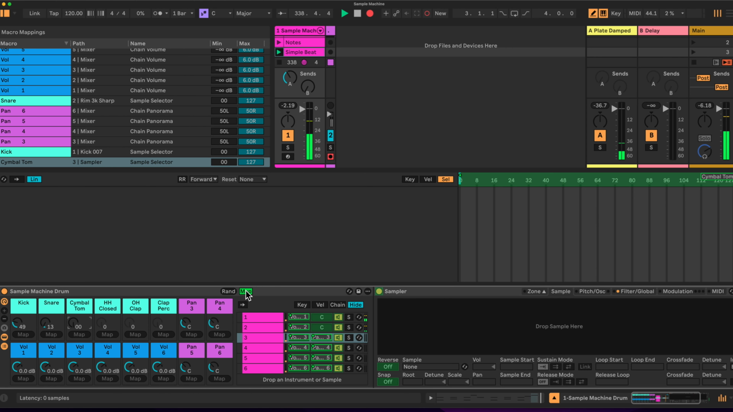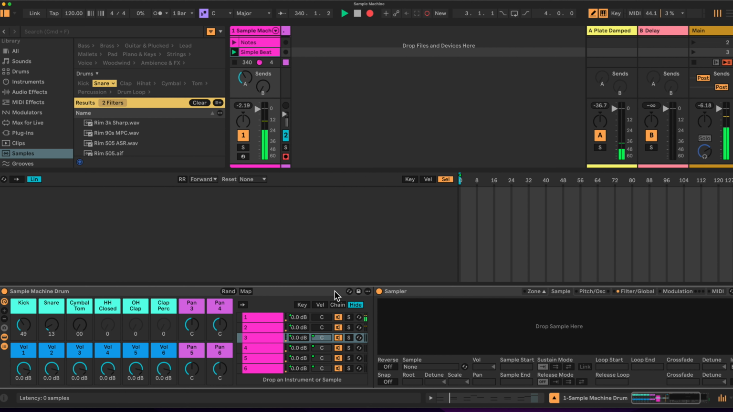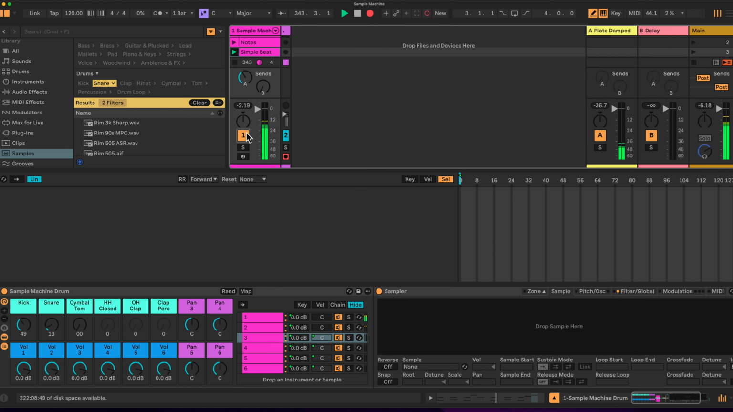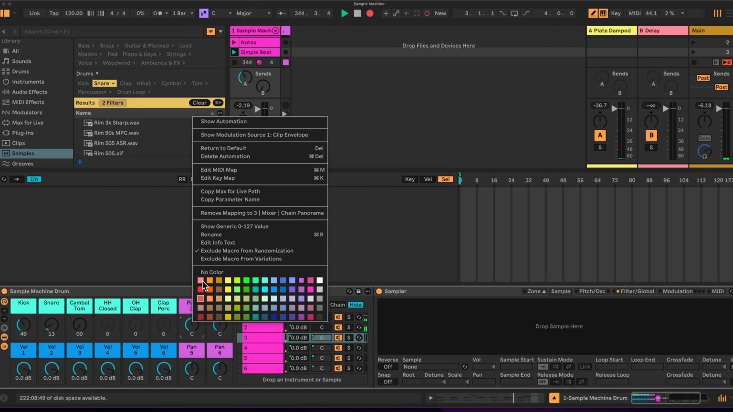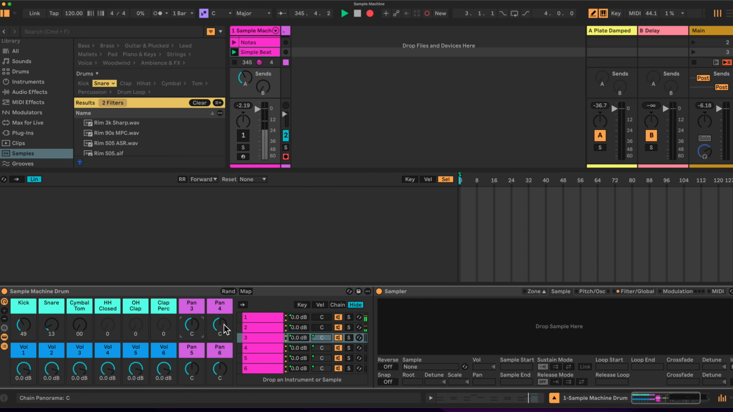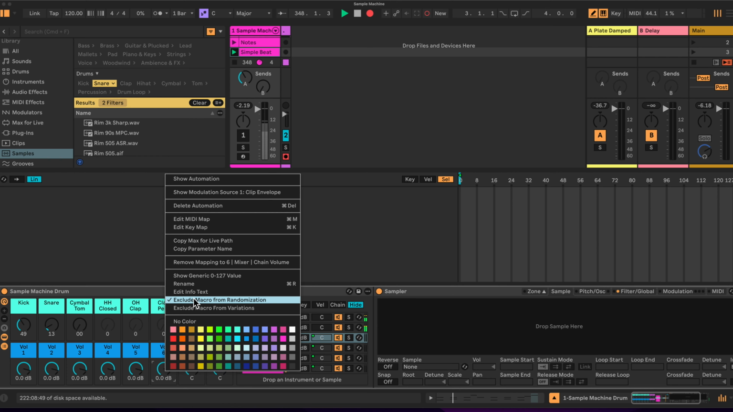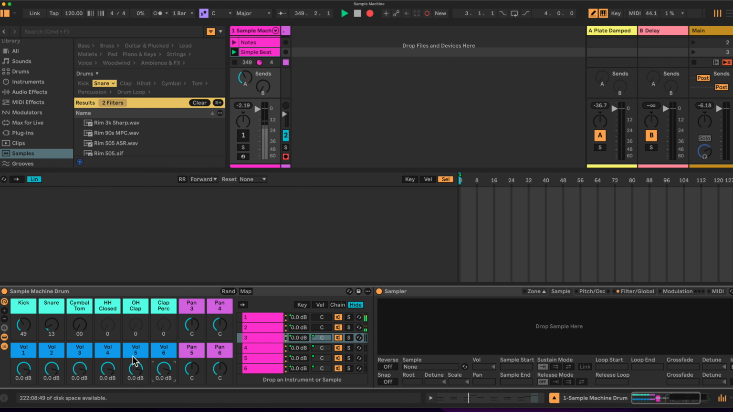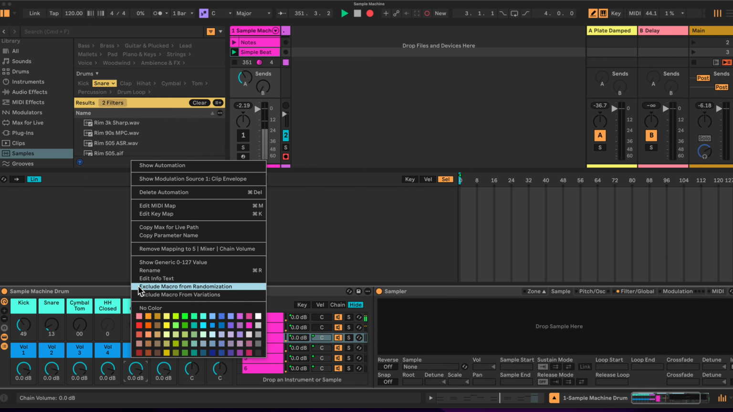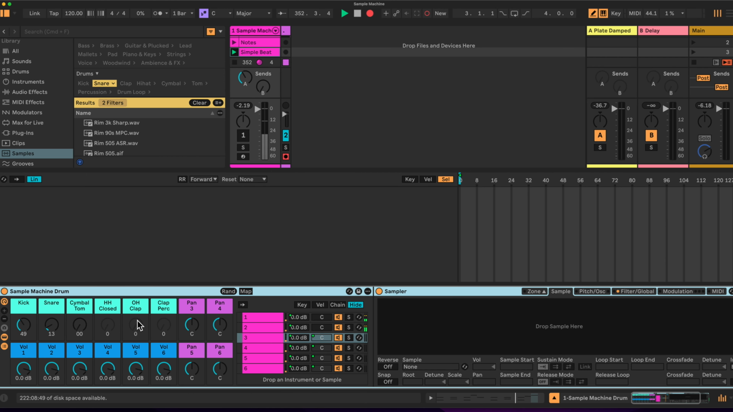Okay, well, I think that's it. One final thing, maybe you might not want to randomize. We can turn this off for a second. You might not want to randomize all of these, so I've excluded the pans from the randomization. I've excluded the volumes from the randomize, exclude these macros from the randomization. The only thing that randomizes here effectively then, is the sample banks themselves. When you press the randomizer, only the banks will randomize.